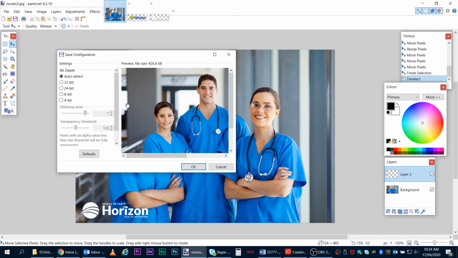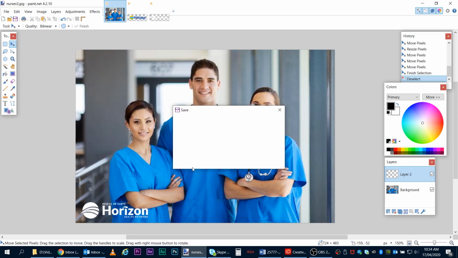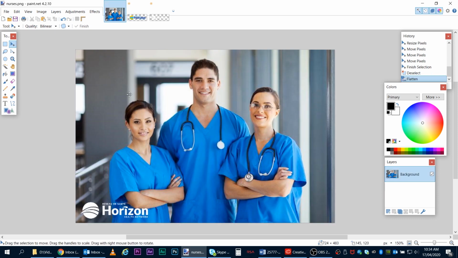So hit Save. This window pops up. Just keep it on Auto Detect, hit OK. And then when it asks if you want to flatten the image, which combines the layers into a single layer, then just choose Flatten, and the image will be saved into whatever folder you saved it into.